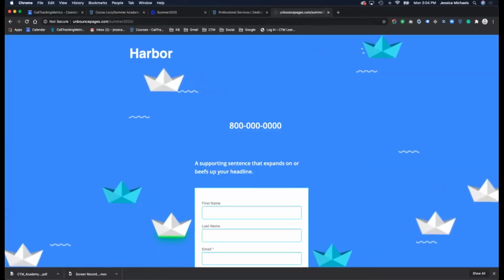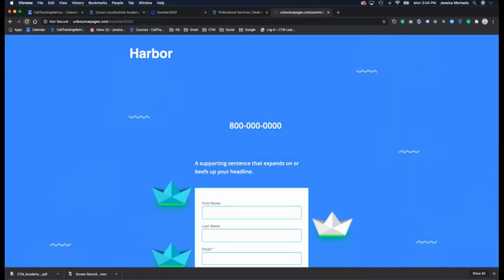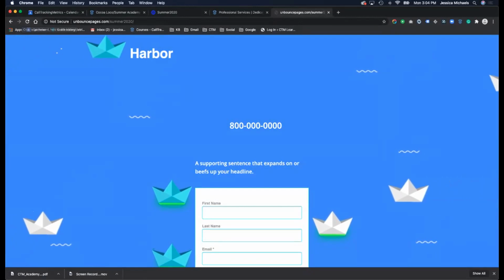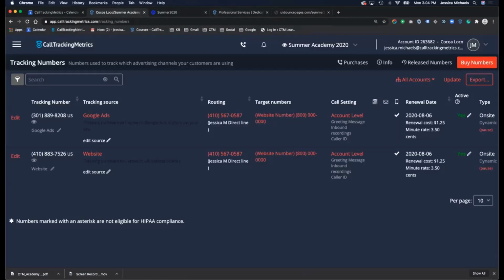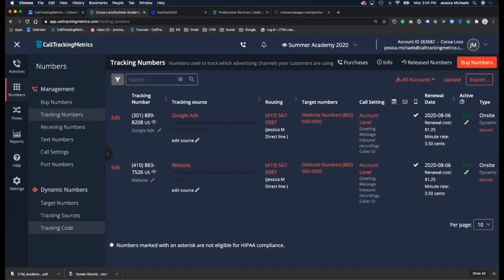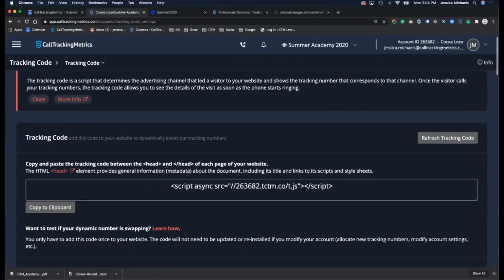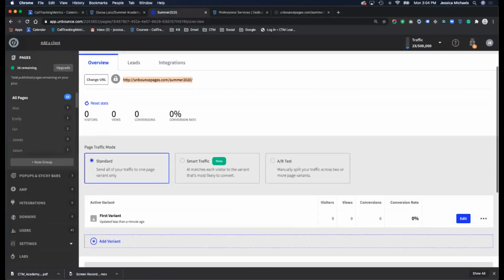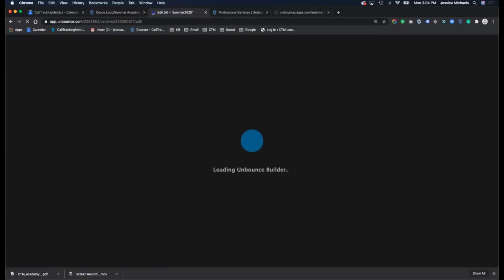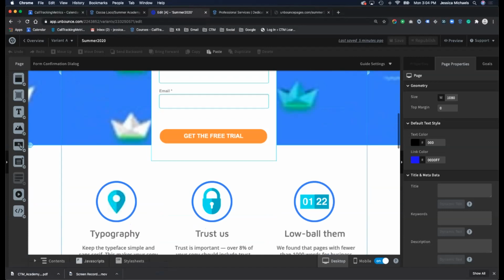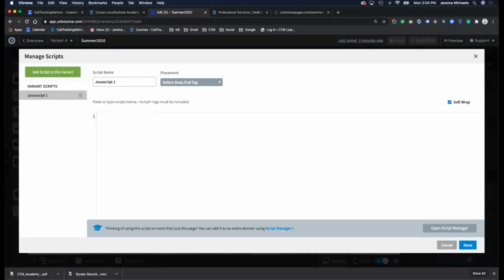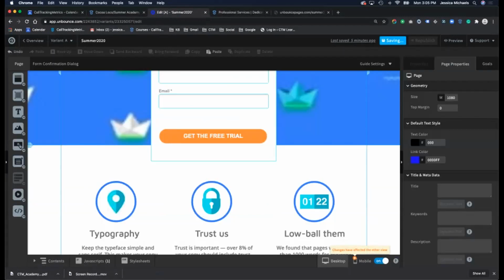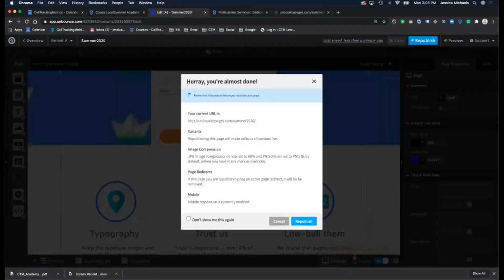So now I have my web page. Now I'm not seeing the number swap because I didn't do one very critical step here. I didn't put in our tracking code yet. So to do that, I would head down here, grab my tracking code, and this is unique to my account. Grab that, and then I'm gonna go put this on my page. So inside of Unbounce, it's pretty simple, paste it in, want to go in the head, CTM code. Hit done, save, and republish.